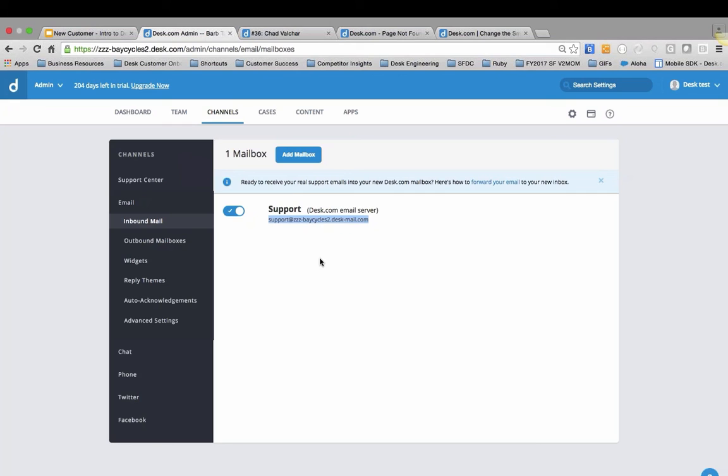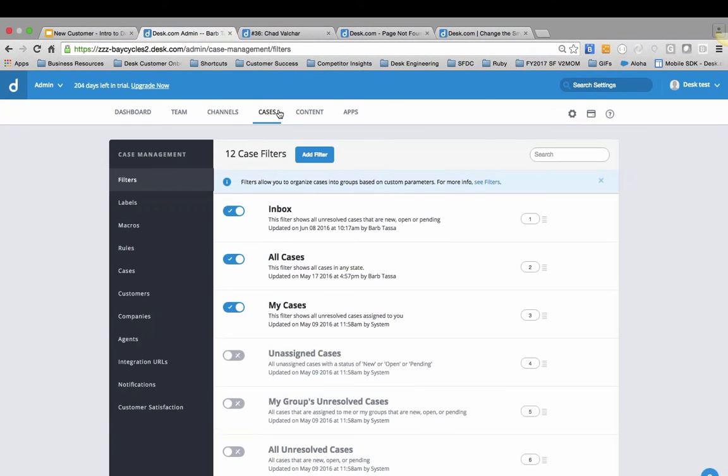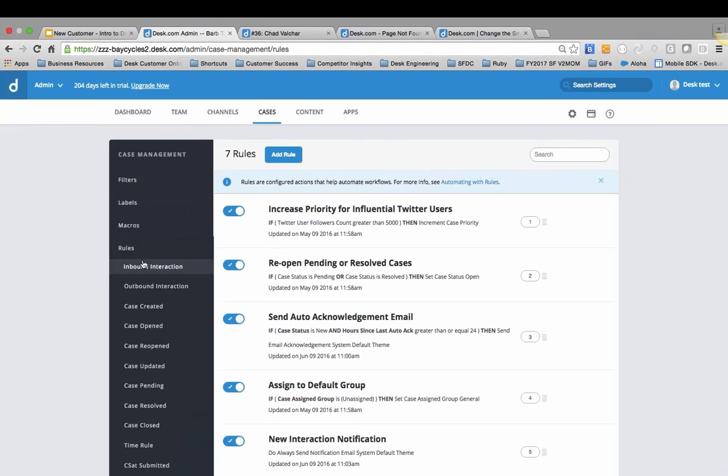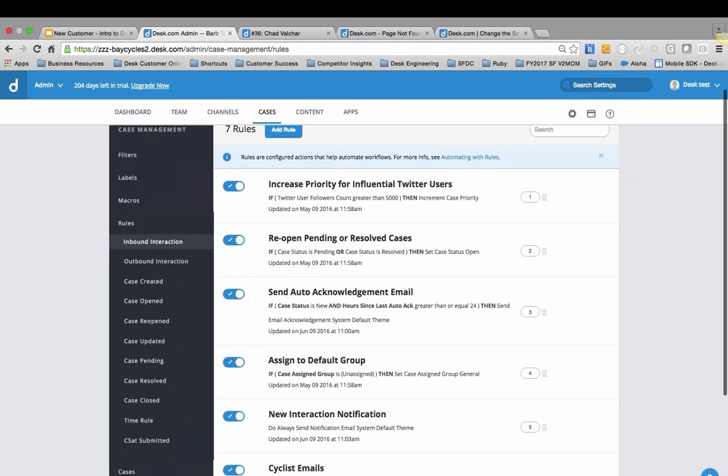Now, to understand the rule defaults, that is going to probably be a little bit more work, but when I navigate into cases and I go into the rules section, I have all of these different types of rules based on the event. So if I want to see what my default is for inbound rules, meaning when a case first comes into Desk, I'll check the inbound rules.